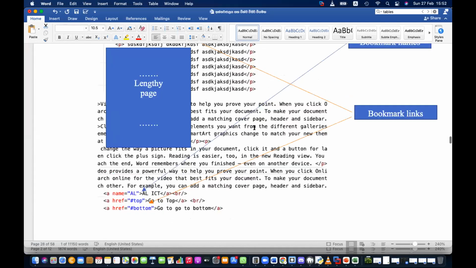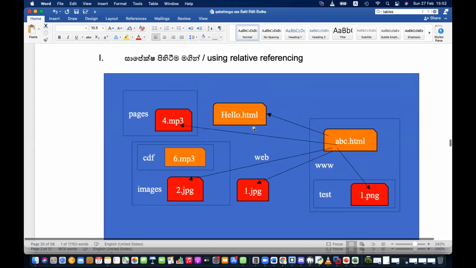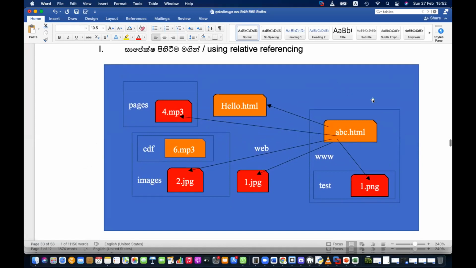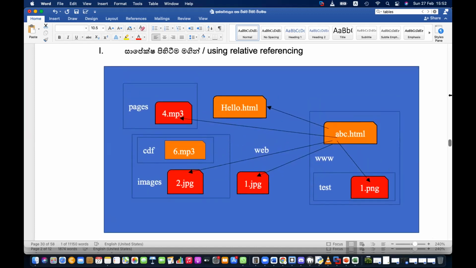And I want you to create this folder structure as a homework. Create a folder on your desktop, and inside that folder create this folder structure. You can see there are some JPG files, PNG picture files, and HTML files, in these boxed folders: the pages folder, CDF folder, images folder. Web is the main folder, inside it the www folder, and inside that a folder called test. Take a screenshot of this and prepare the folder structure by next week.